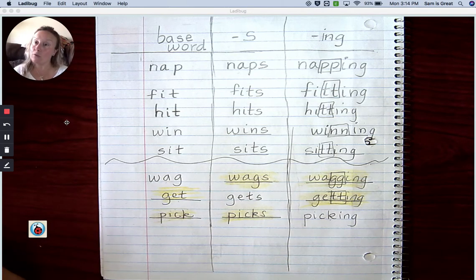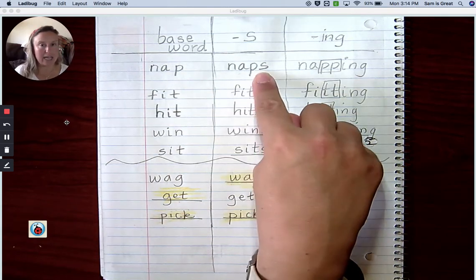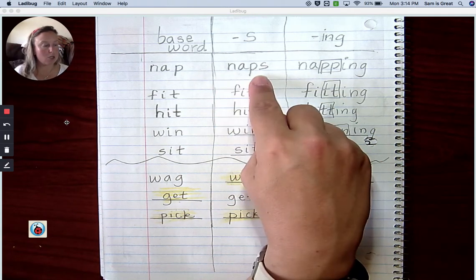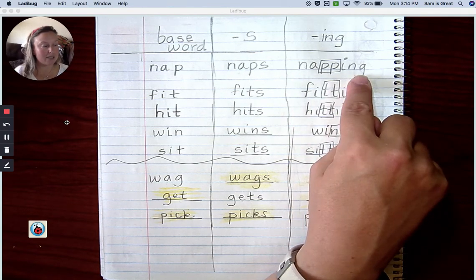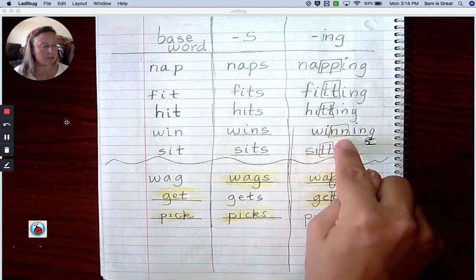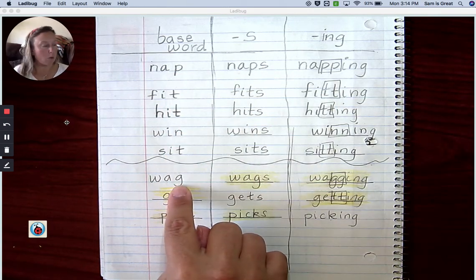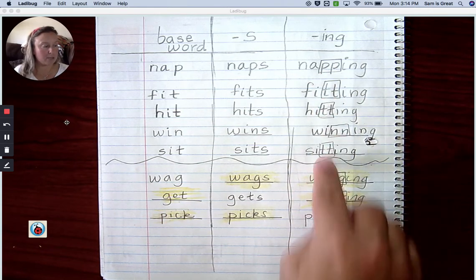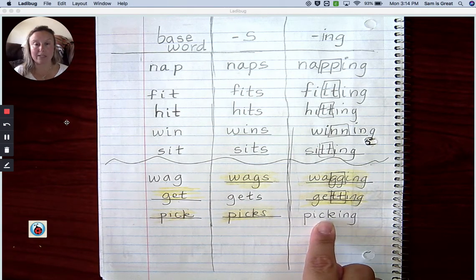All right, so to review. When you want to change a word, you can add an inflected ending. When you add an inflected ending, it changes the spelling. You can add an inflected S to make naps, or you can add an inflected ing to make it into napping. Notice that sometimes in the middle of the word, especially if the word ends in P or T or N or G, you are going to need to double and make some glued letters. But not every word needs to be doubled when you add ing.